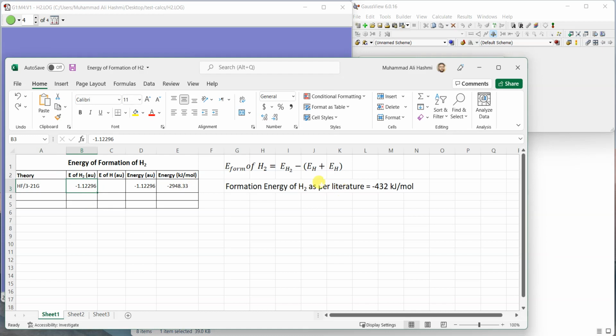Now in our case, this is the formula. If you want to calculate the energy of formation, you need to use the energy of hydrogen, two atoms bonded together, minus the sum of individual energies of those atoms. If the atoms are different, you can use these two energies separately, but here they are the same, so I'll just double it up here. So I have added the formula here: this column minus this column plus this column. Then I have converted the energy to kilojoules per mole by multiplying it by 2625.5, because one hartree is equal to this many kilojoules per mole.